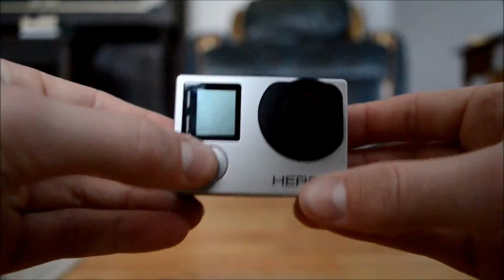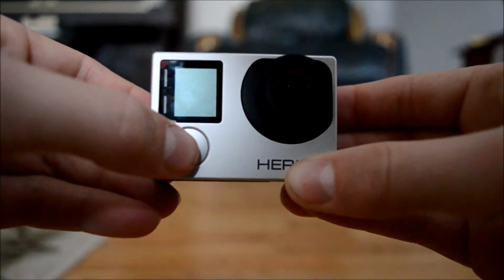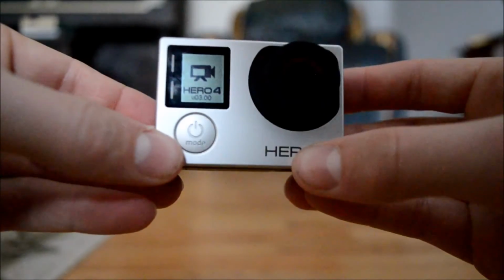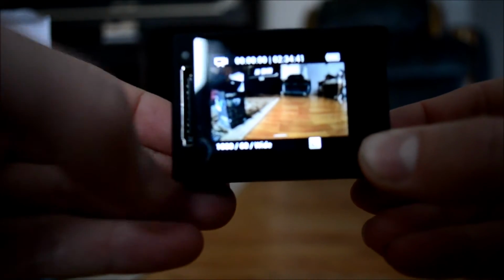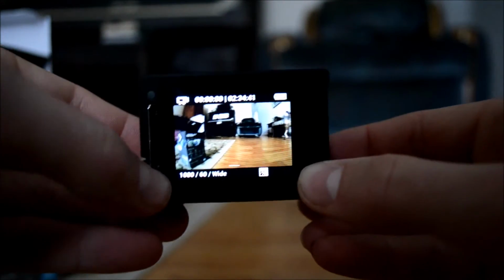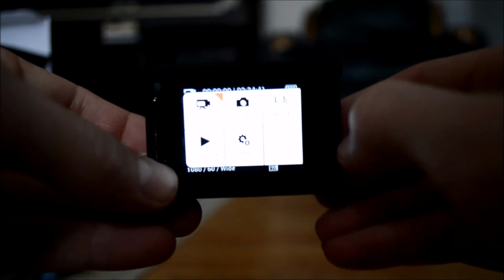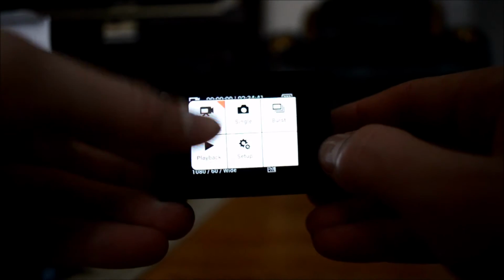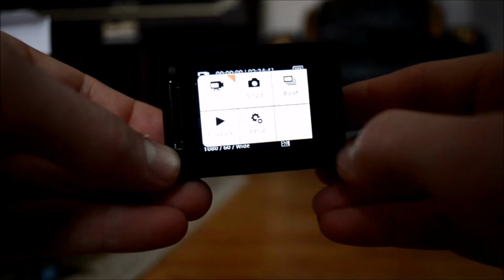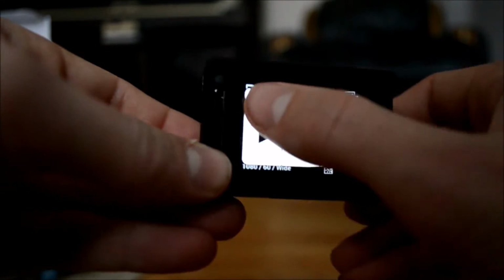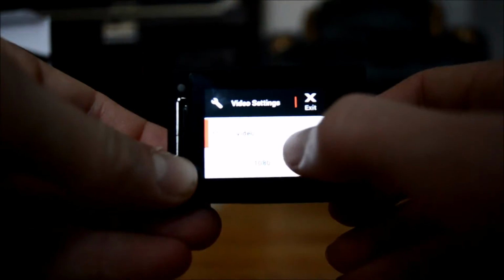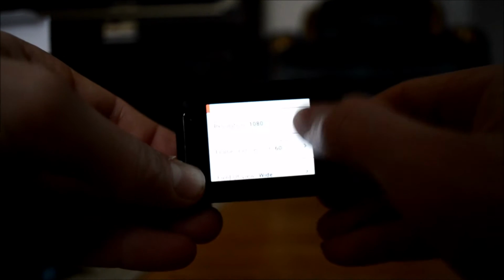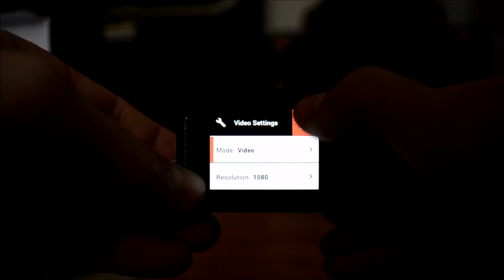Then you turn it on with this button here. You just hold it. Then she turns on pretty quick. And then the back LCD screen will turn on. And then there's a little button down in the corner where my finger is. You can just turn the LCD screen on and off to save battery and stuff. Then you have all your modes over here. Playback, video, picture, burst, setup. And then we're going to go on video. And then here's all your resolution and stuff, your settings and all that.